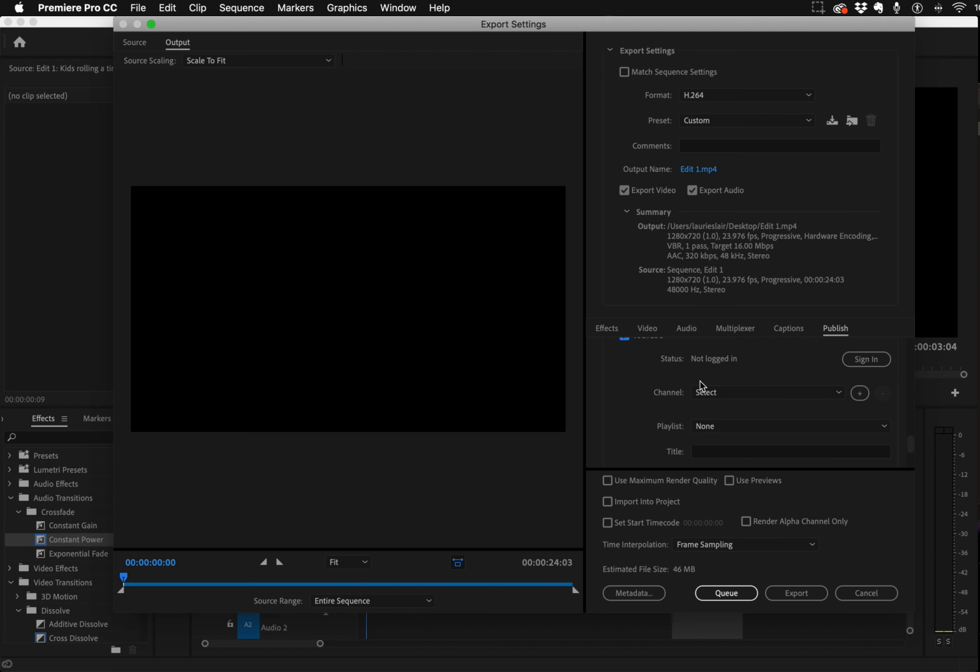If you have several channels, you can pick that. If you have a playlist you want it to be added to, you can put in the title that you want to show up on YouTube and a description. You can even set the privacy settings right there. And then when you hit export, it will automatically make the video and upload it to one of these services for you. So that's pretty cool.